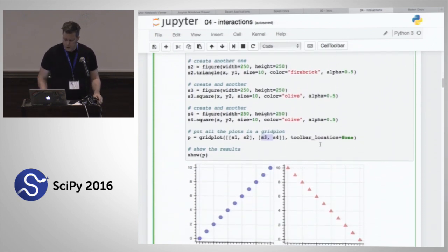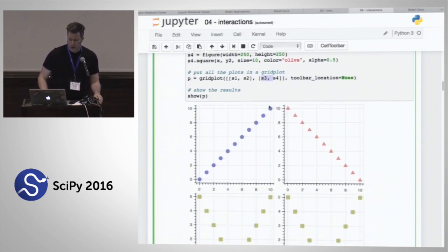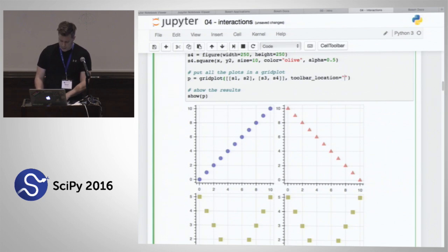Okay, so this is the one that I did. So again, I created 4 plots here. I have a grid plot where I passed a list, and the outer list has 2 elements. So there's 2 rows of plots, and then each of these has 2 things in it. So there's 2 things in this row, and then 2 things in this row. I can say something like, let's see if this works.